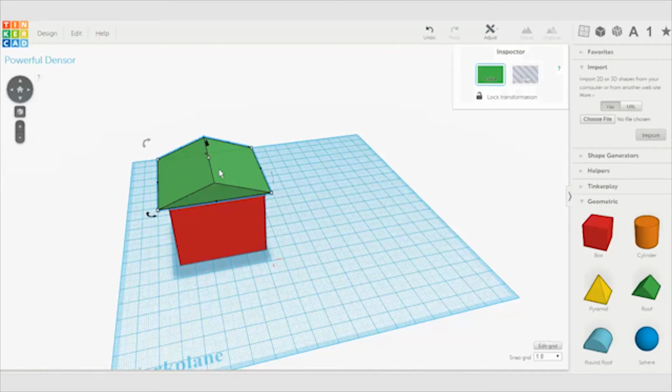So what we can do is click the roof that we have right here and then hold down Shift and click the box that we have at the bottom. This will make it so that both of the objects are selected. Just like when you click multiple files on your computer in the File Explorer, you hold down Shift to select multiple ones. Works the same way here.